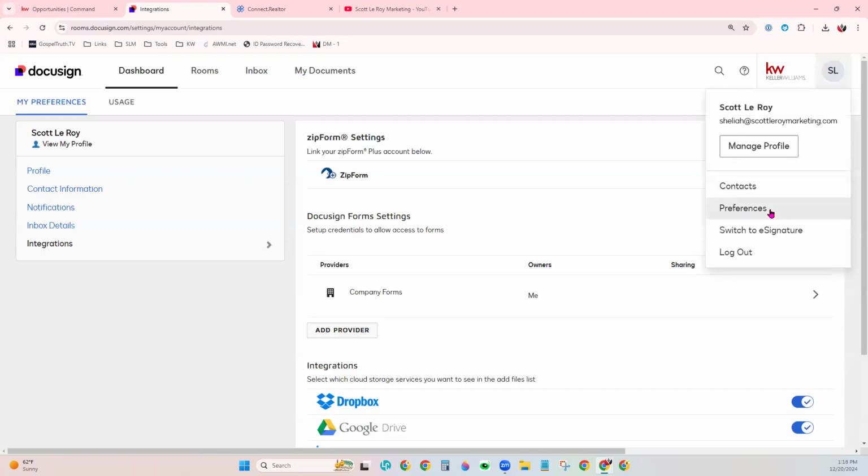So when you come to your initials at the top right, if you're not seeing Preferences as an option to choose, you may want to take a screenshot of that and email us.